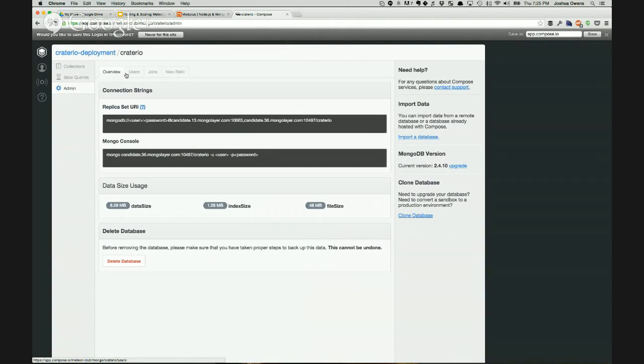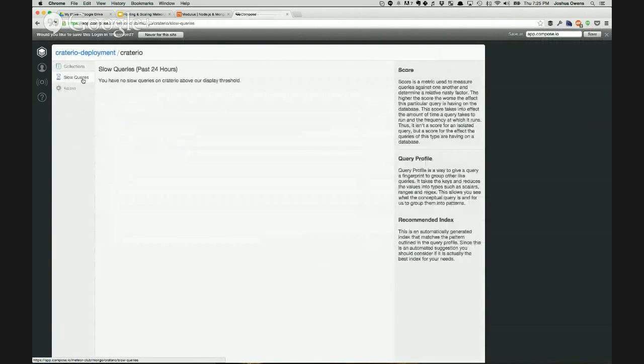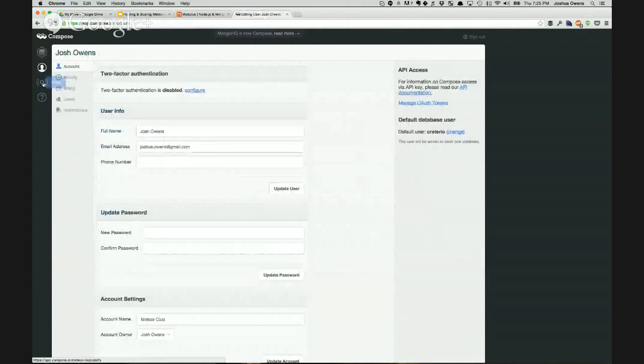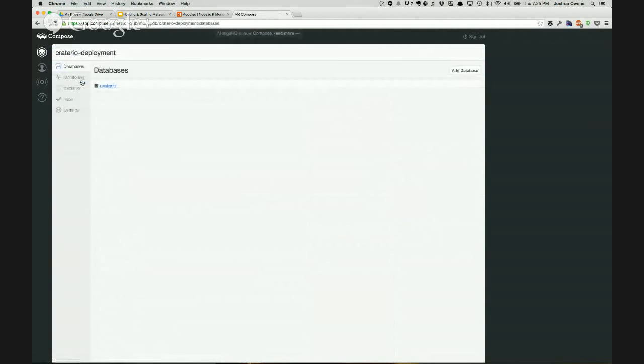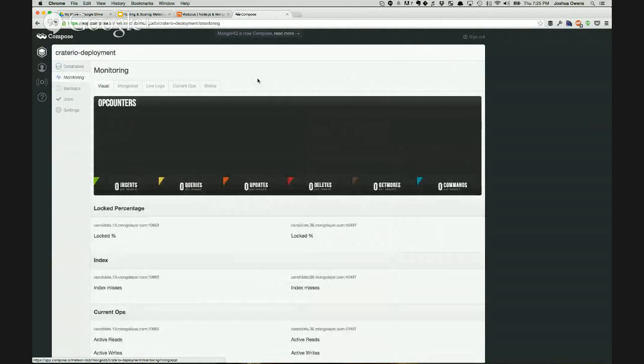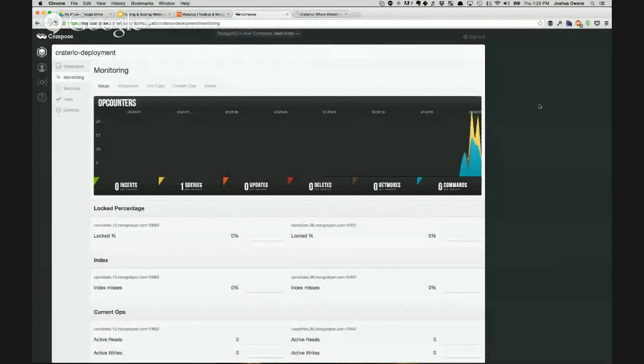Let's see, admin. No, that's not what I want either. Where's the nice screen? No alerts. Oh, here it is, monitoring. There we go. And so if I load Crater, we'll start seeing some spikes here.